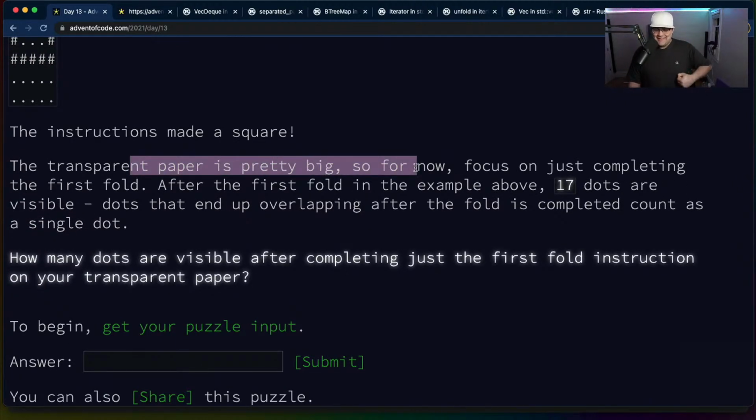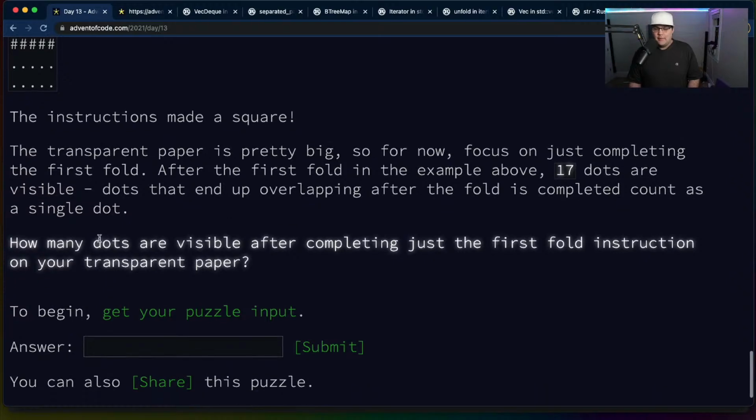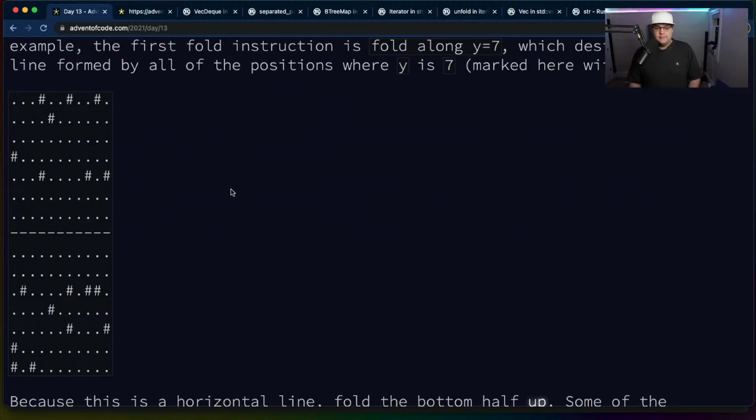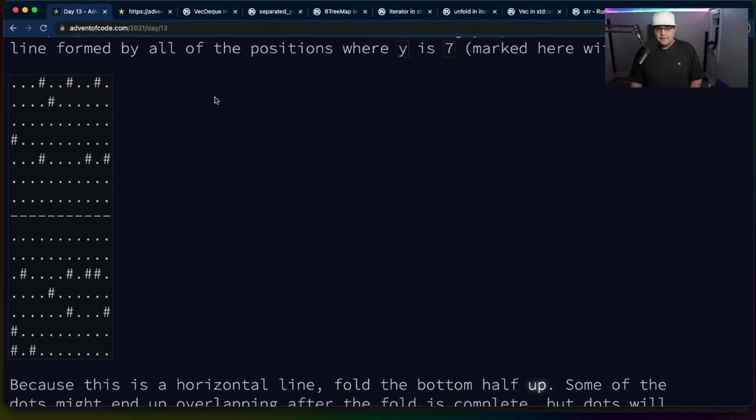Can anybody guess what part 2 is going to be? The transparent paper is pretty big, so for now, focus on just completing the first fold. After the first fold in the example, 17 dots are visible. Dots that end up overlapping after the fold is completed count as a single dot. How many dots are visible after completing just the first fold instruction? So, okay, cool. I think we're going to do NDArray.